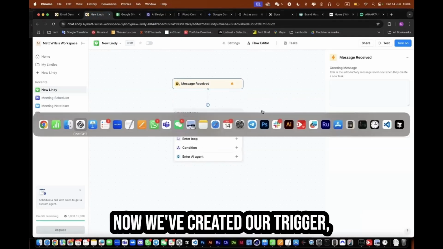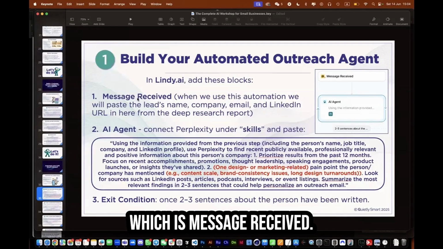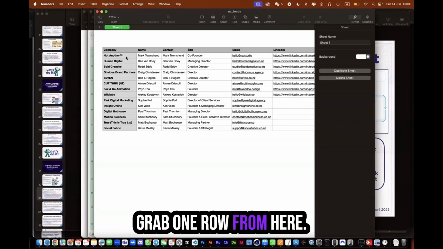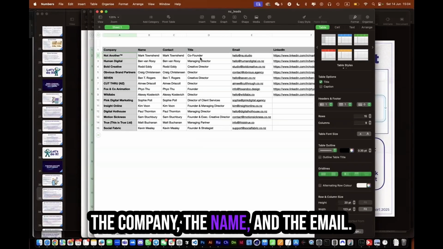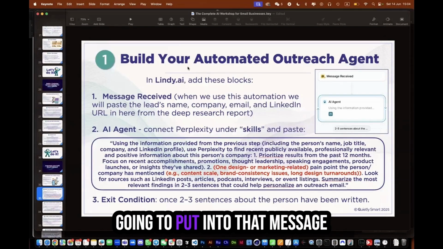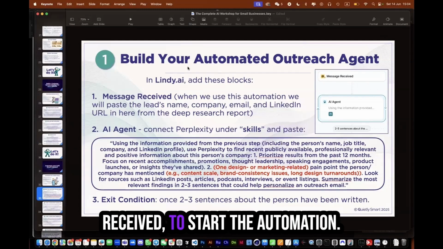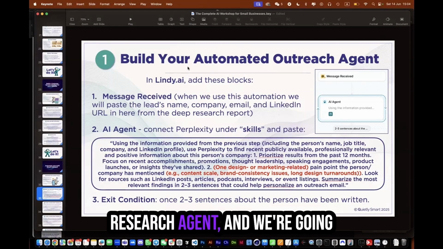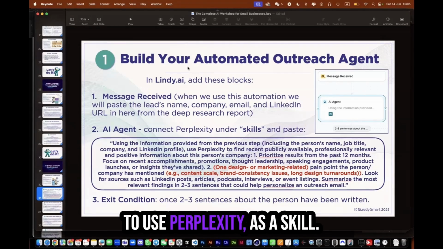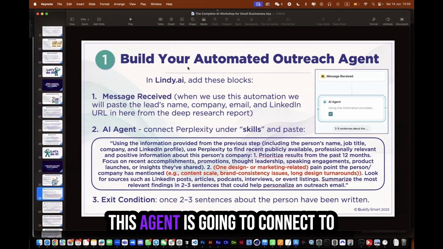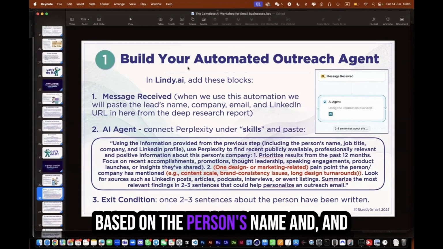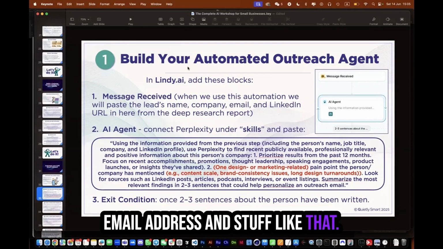Now, we've created our trigger, which is message received. That means we're going to grab one row from here, the company, the name, and the email. That's the information we're going to put into that message received to start the automation. The next thing we add is a research agent, and we're going to use Perplexity as a skill. This agent is going to connect to Perplexity and do research based on the information that we've given it, based on the person's name and email address and stuff like that.